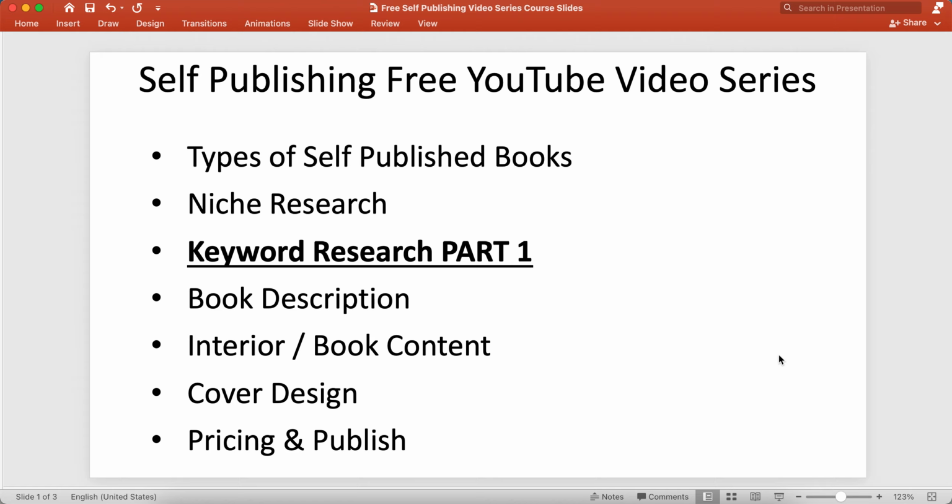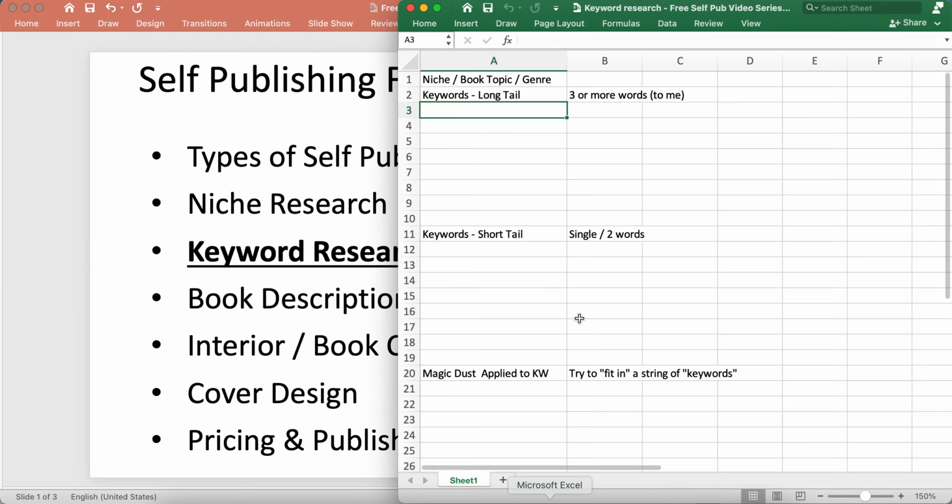And we're going to use free tools for today's video. And before we get started, I just want to show you that you need to set this up for keyword research or something similar. I don't know what your preference is. You'll have to play with it and find your sweet spot, your comfort zone. But this is what I like to do.